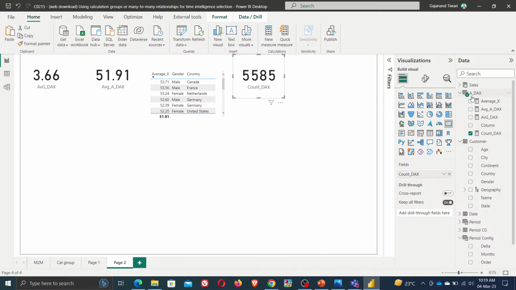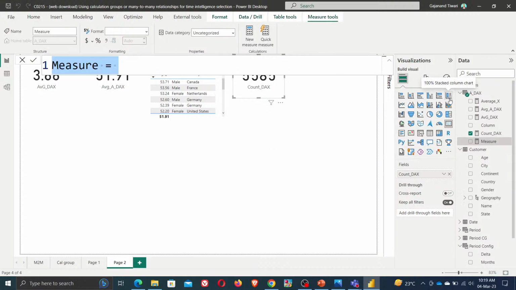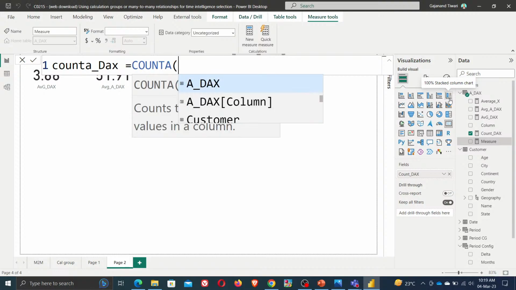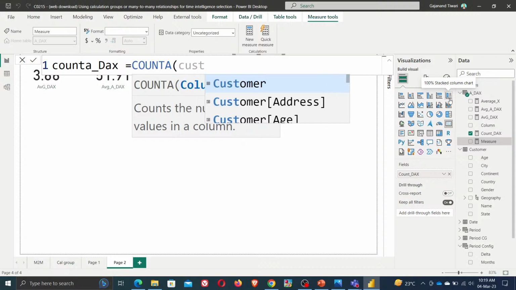The next part is COUNTA. Either blank or non-blank doesn't matter for it. It will automatically ignore the blanks and use it. So COUNTA is equal to COUNTAX. So COUNTAX and then use the customer name.